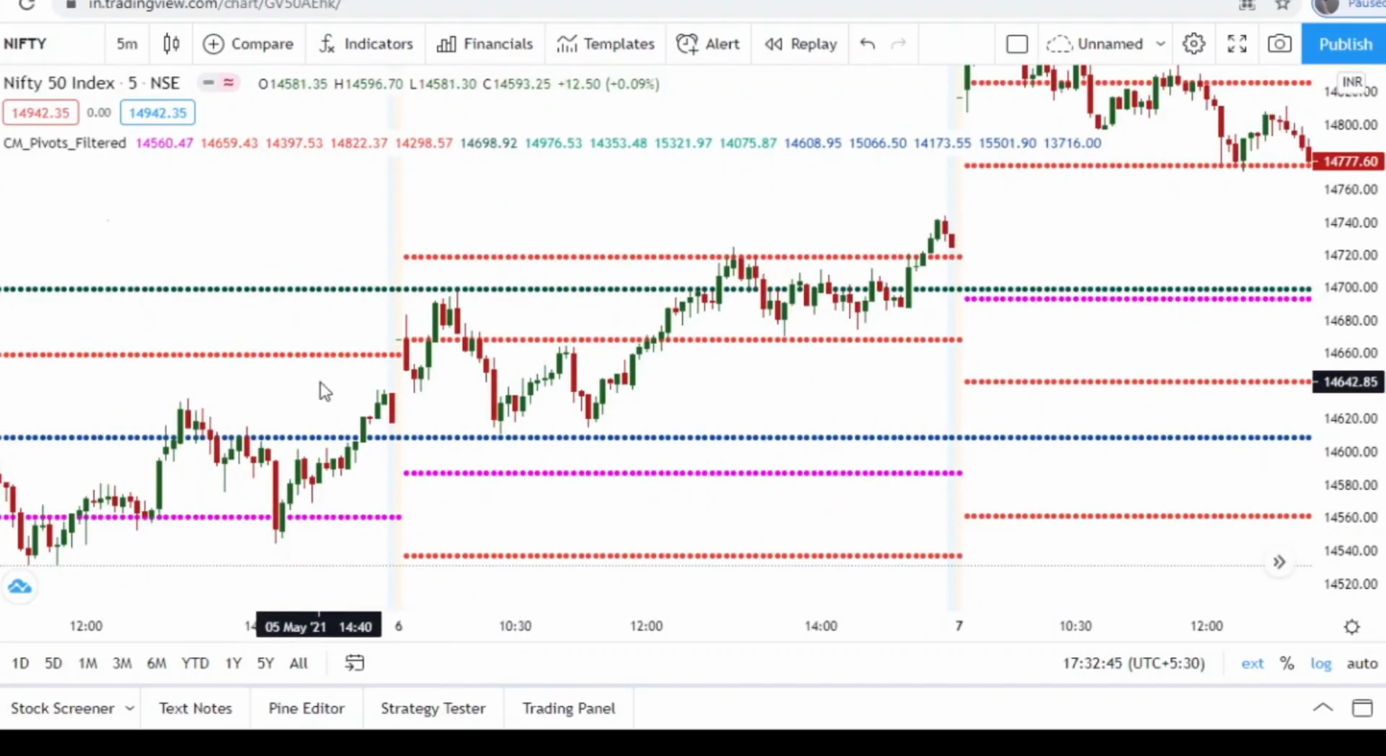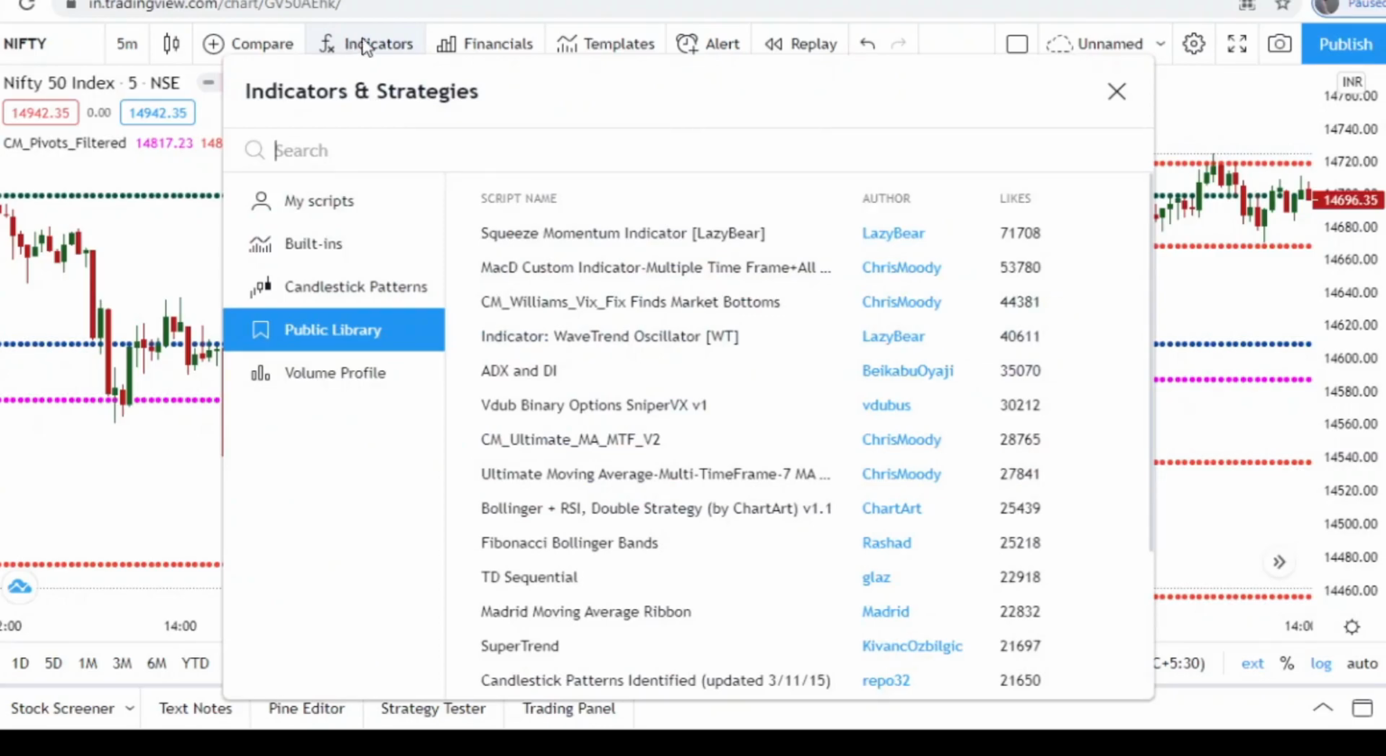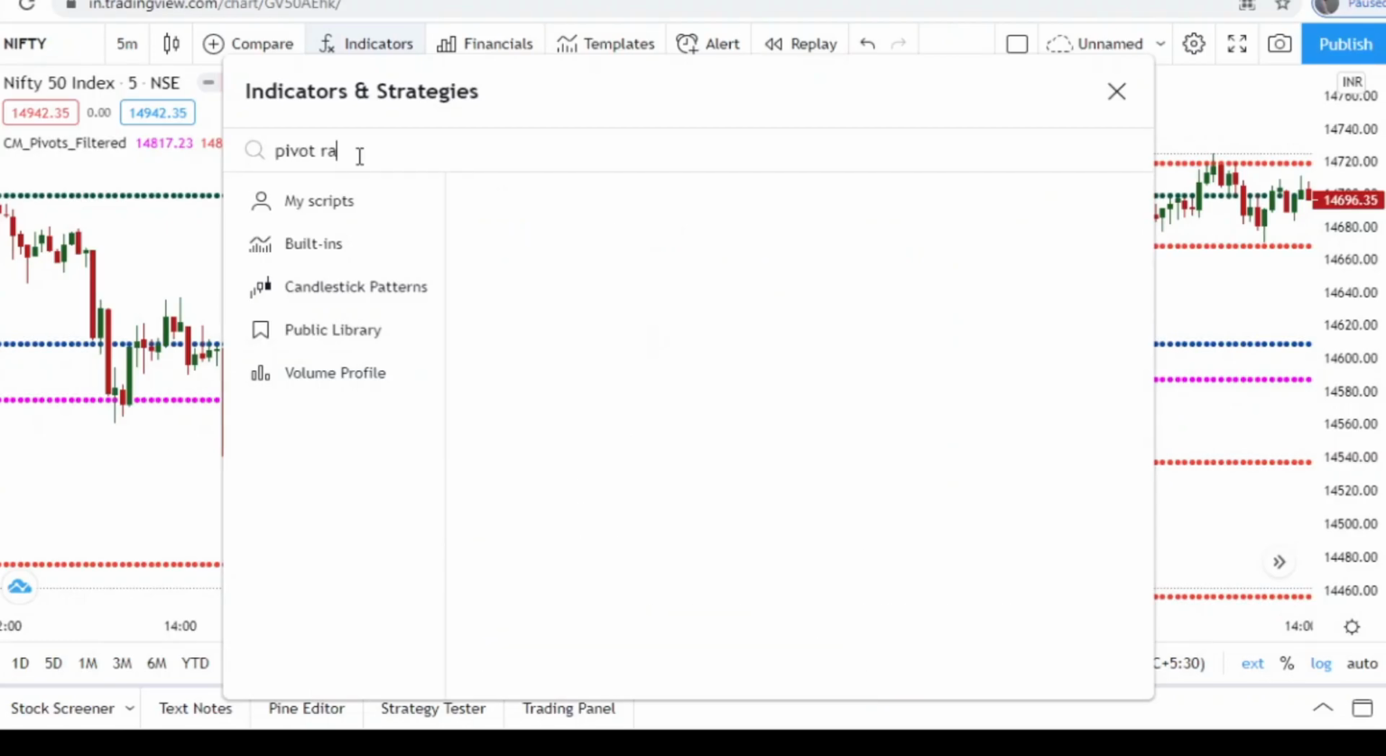But CPR is not there on this chart. How to plot CPR then? For that you have to click again on indicators and strategies. Here just type pivot range. Just type pivot range. Okay.